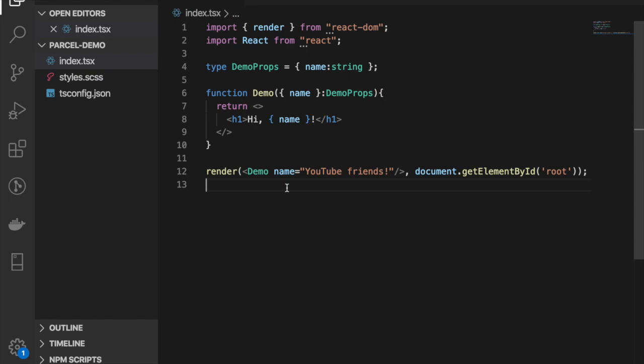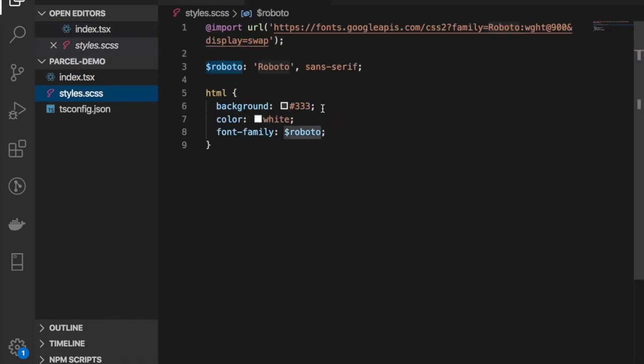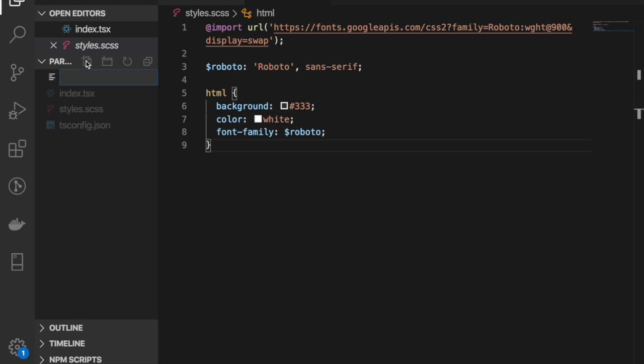So the browser doesn't know how to deal with any of this. Same with this Sass file. It's using a variable. So basically something has to be able to compile this so that we can use it in the browser. But this is actually pretty simple to make happen with Parcel.